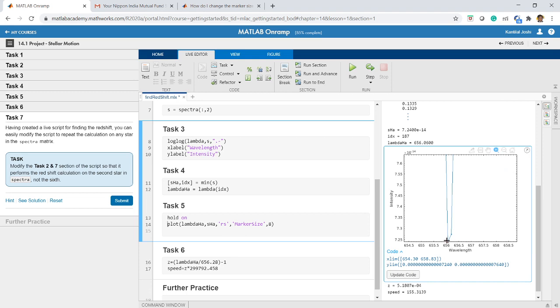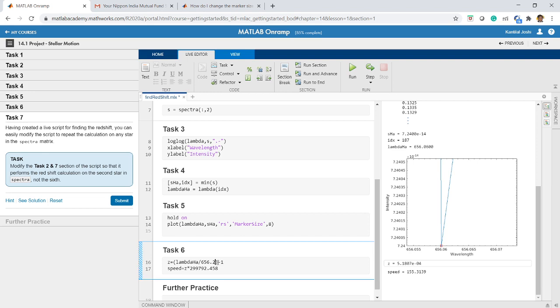Okay, so how much it is? So it is 656.06. It is 656.06. So instead of this 656.28, I'll have to write 656.06, and once again run this section. Okay, so I got the new values of Z and speed, right? So this way I can do the modifications in the program.